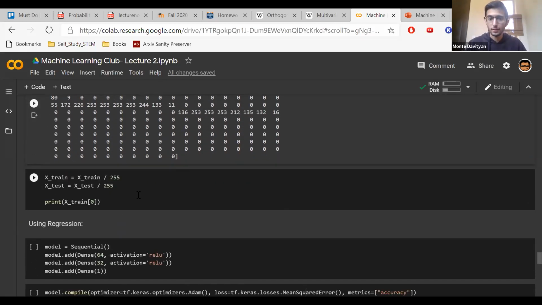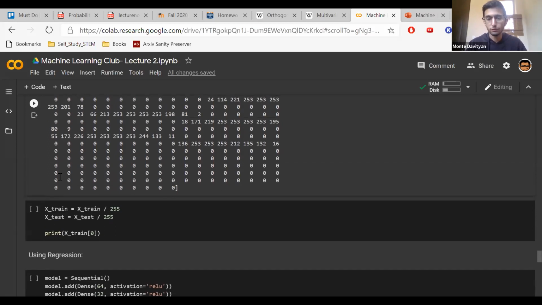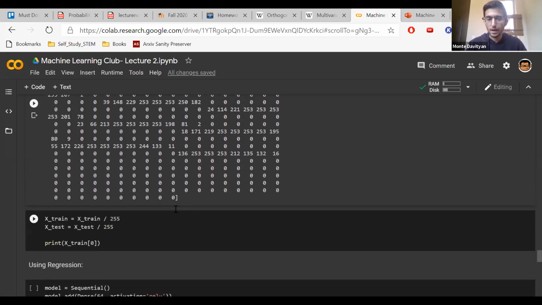So that's one technique that we have to do. We're forced to do that. We have to make it into a 1D array.